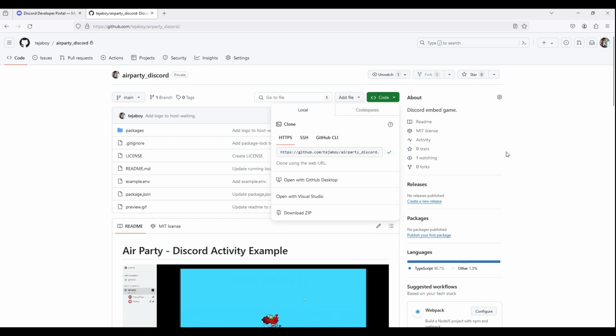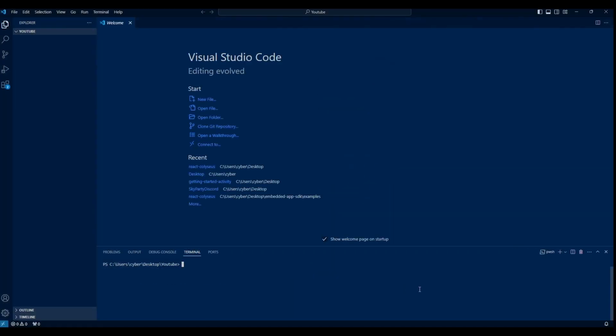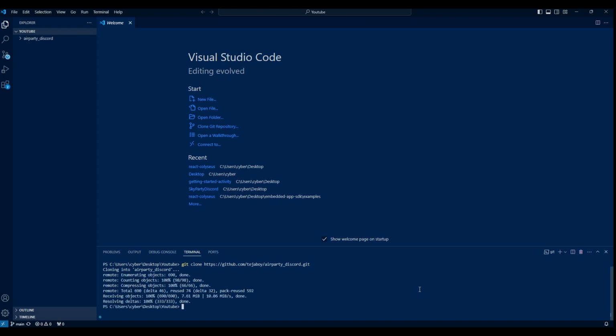First, let's clone this repo to our local system. We're using VS Code here. And we clone by writing git clone and paste the repo link.